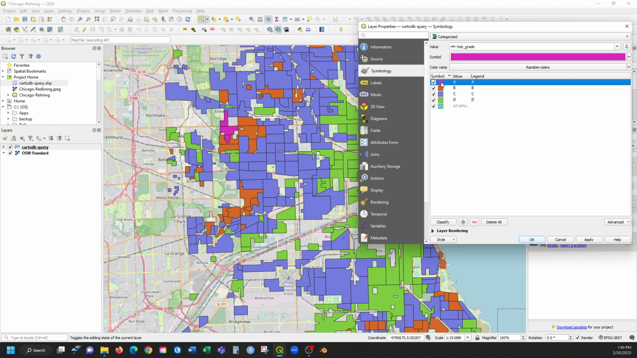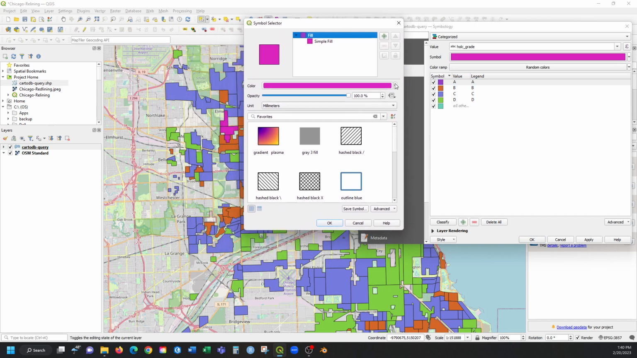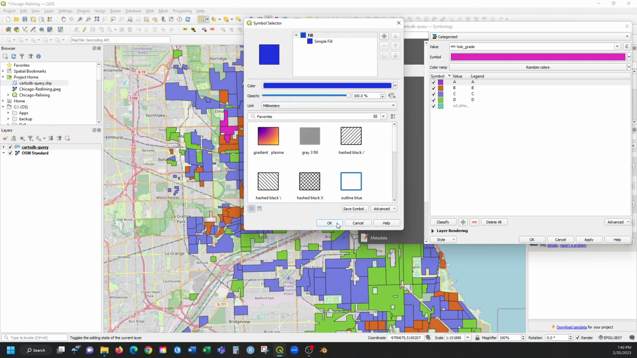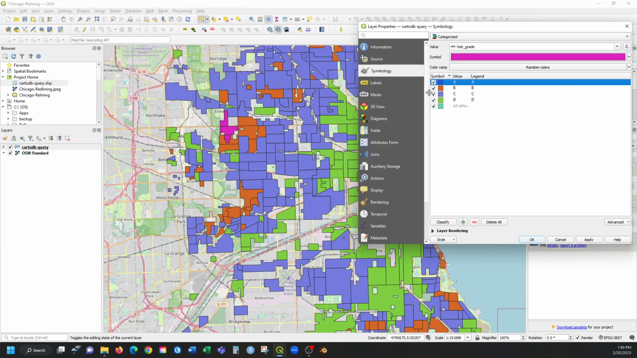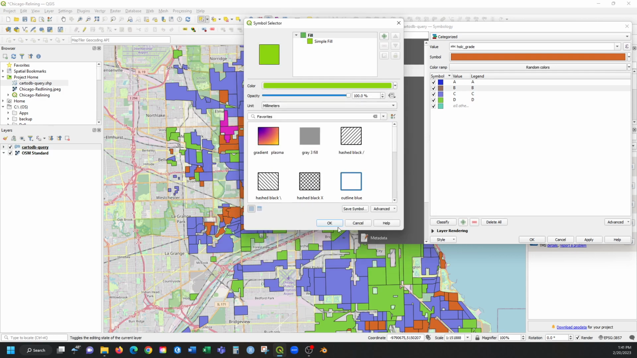So I can double click this, and up comes another window. A lot of GIS is just going through windows, and then I'm going to pick a blue. And some of this stuff, I could tell you every single button, but the better way to do it is to just go and experiment, and you'll learn a lot faster that way. So let's go with a green, I guess. I don't know. I say okay.